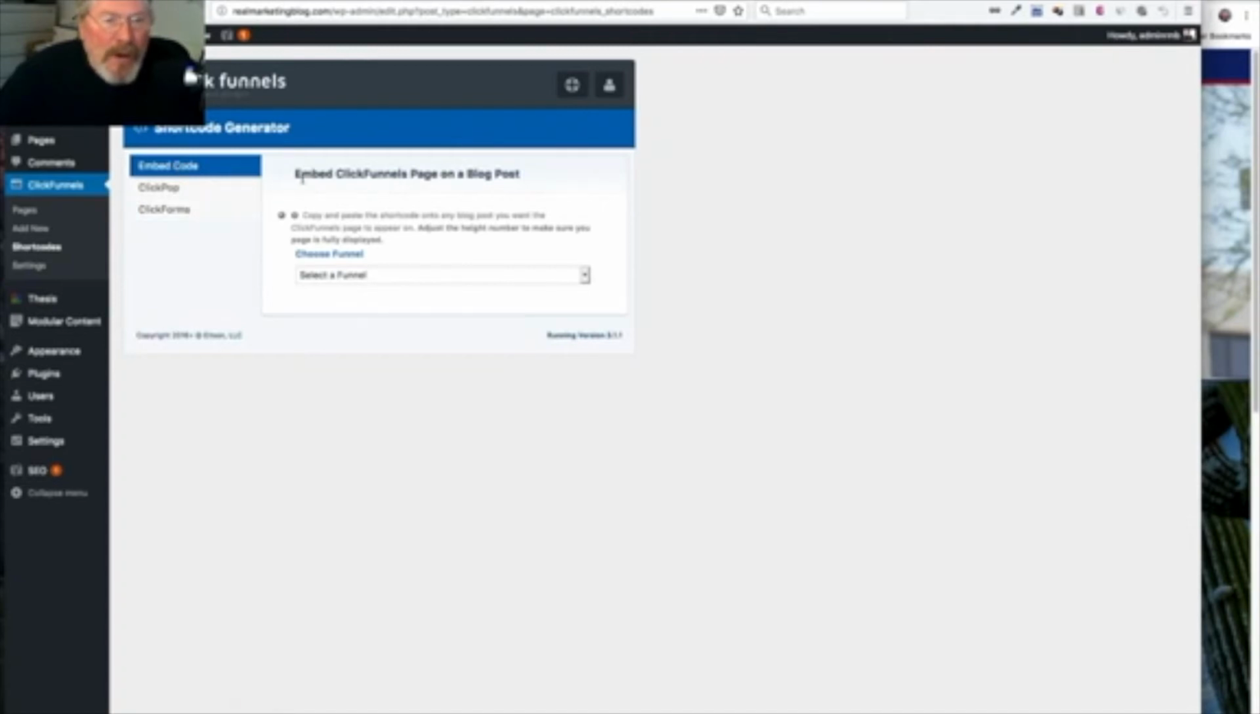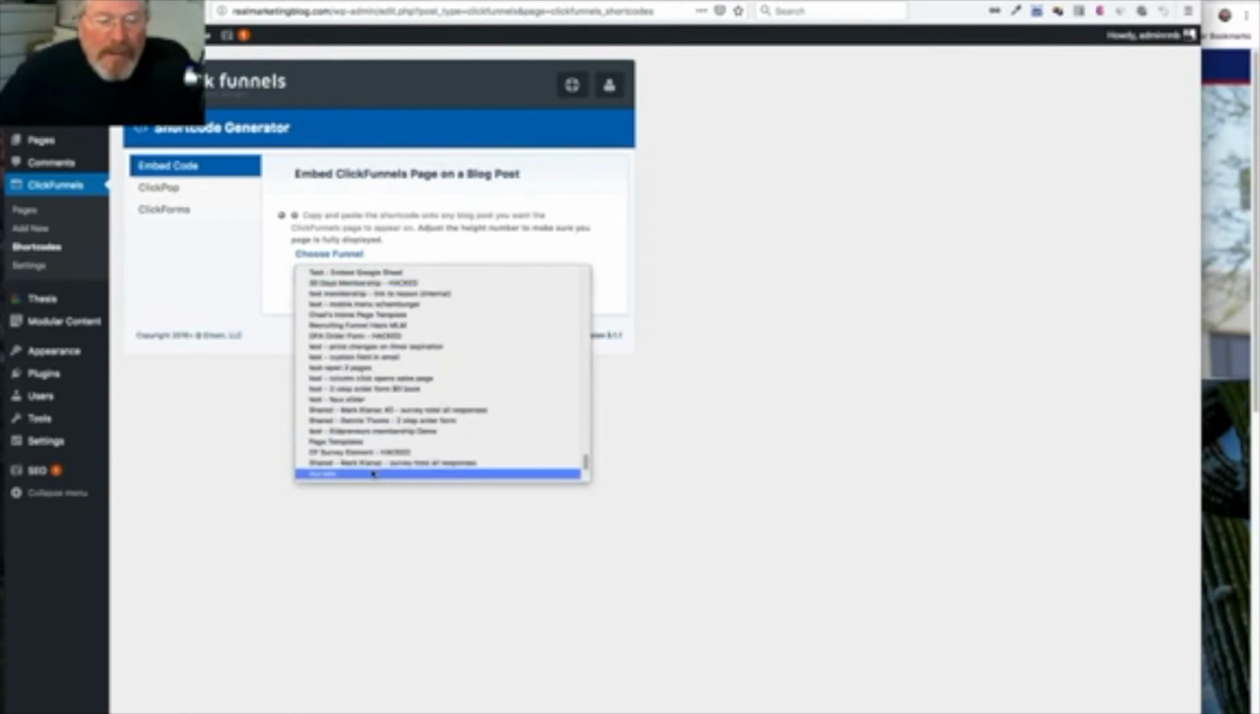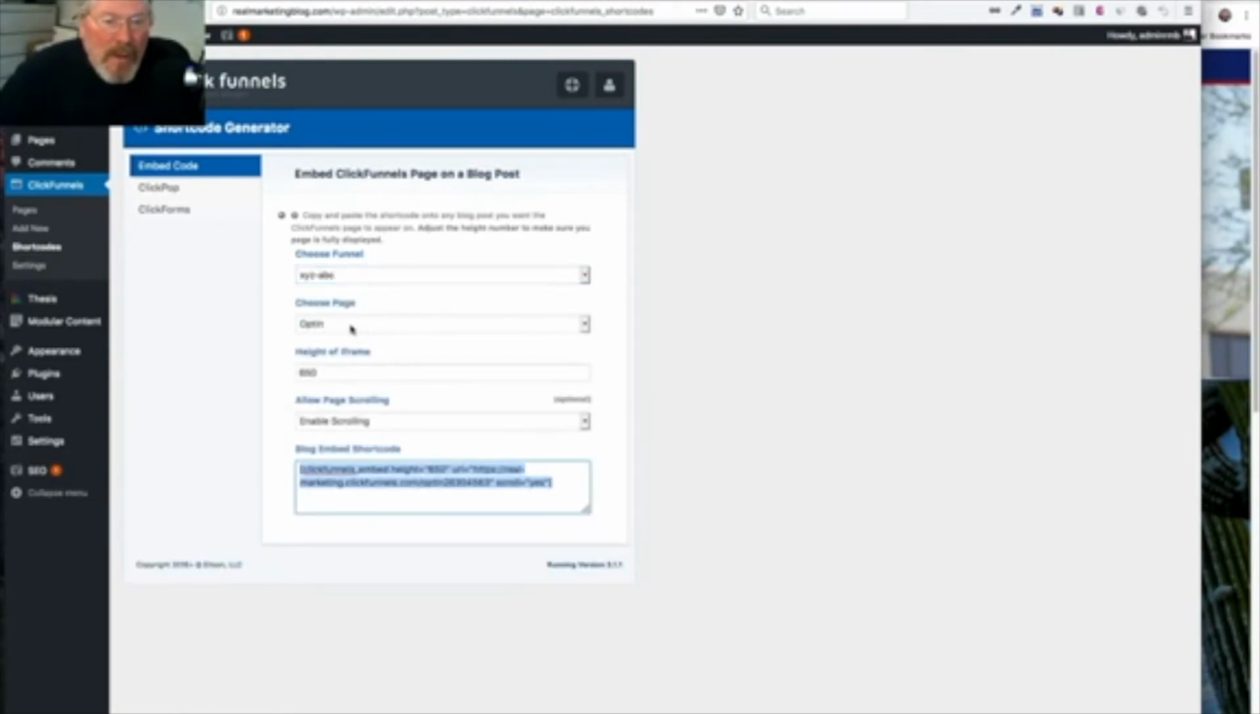So first off, we're going to embed a Clickfunnels page into our blog. So again, let's grab our XYZ form. We'll just go with the first page again. It says 650 as your iframe height. Just leave it set at that for now until we go in and see what it looks like. We're going to enable our scrolling, and then here is the code at the bottom that we can just copy and then put into a new post.